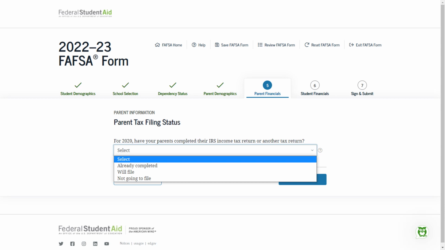On to the parent financial section of the FAFSA. Your FAFSA will be saved up to this point. For 2020, have your parents completed their IRS tax return? If they have, select Already Completed. If they filed an extension but will file soon, select Will File. If they did not work or are disabled and not required to file, select Not Going to File.